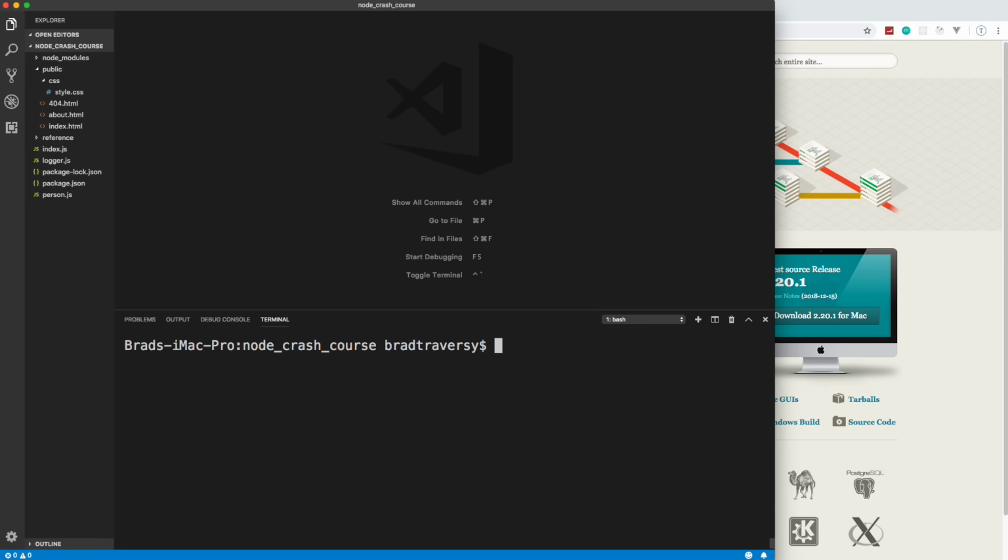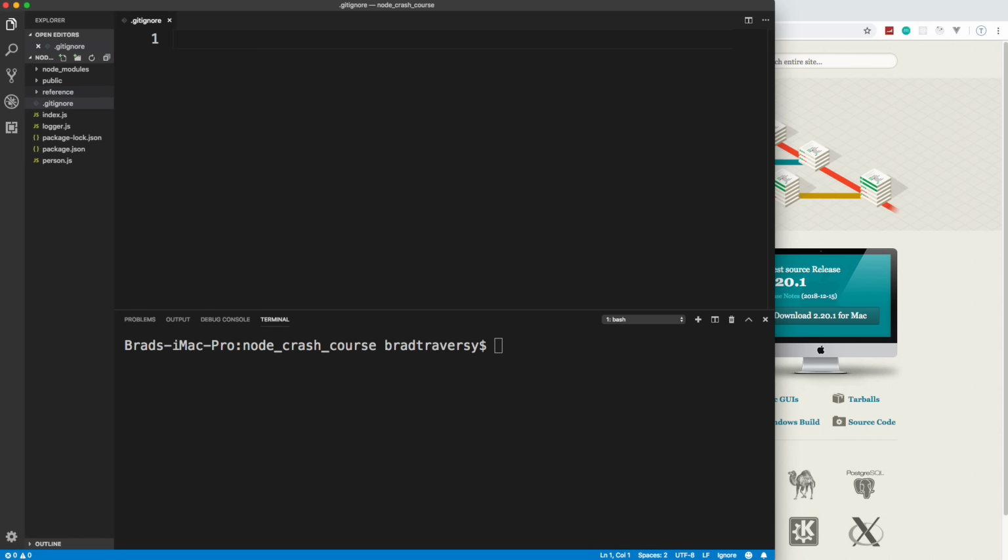Okay, and then we want to initialize a Git repository. Now, I don't want to push my node_modules folder. In fact, I don't want to push my reference folder or anything like that either. So I'm going to create a new file here called .gitignore. This is not a Git tutorial, so I'm not going to go over everything about Git.